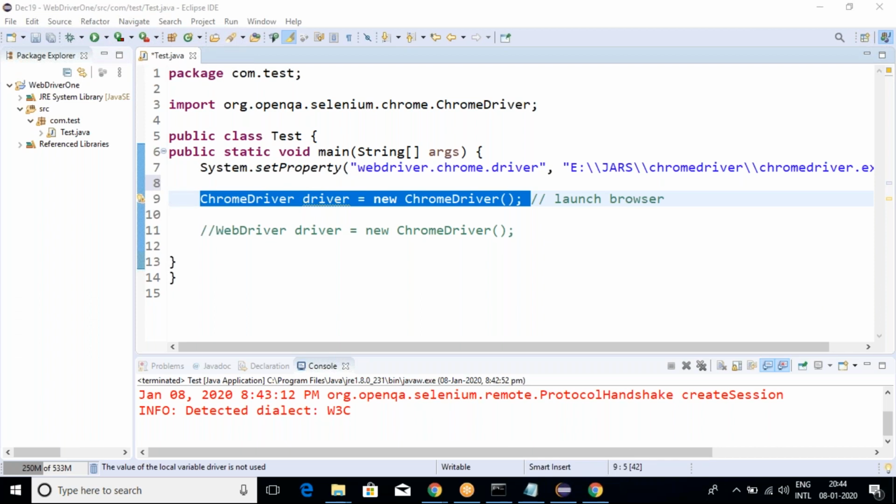If I'm creating an object for this WebDriver class, it is presenting in my Selenium API that is able to launch a browser. How come it is able to launch a browser?